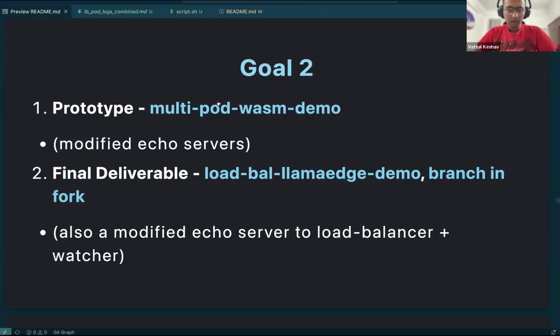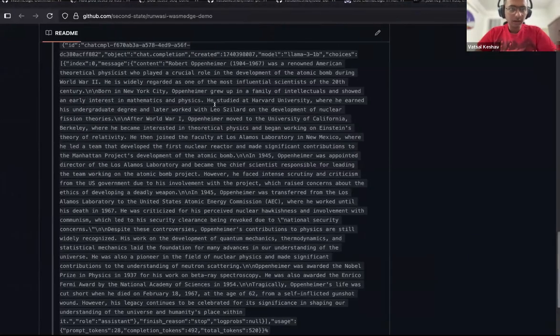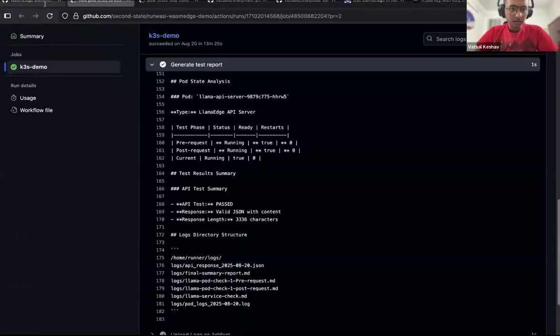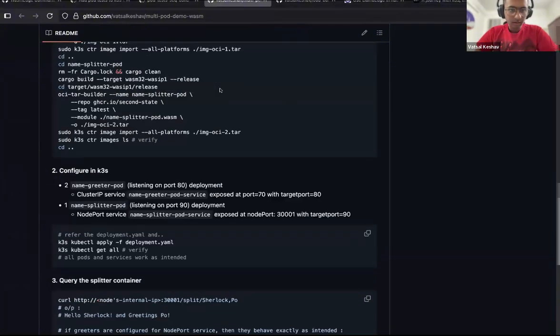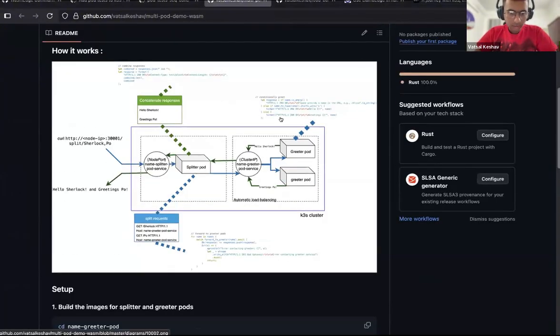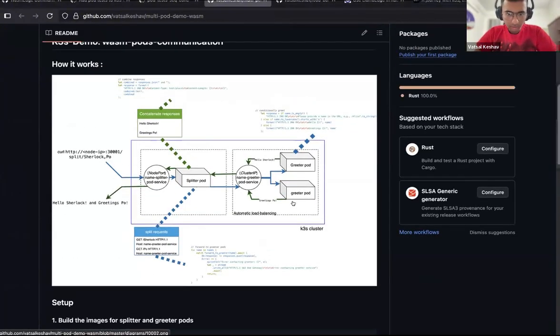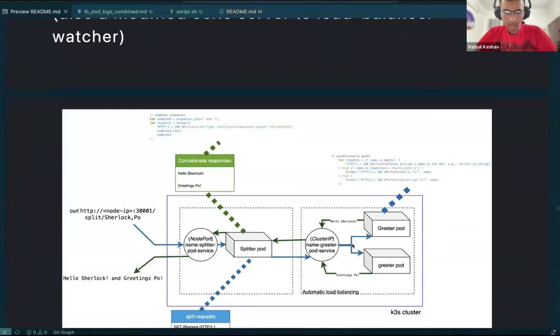I have opened the multi-pod WASM demo here, I guess. Yes, this is the multi-pod WASM demo architecture. I have got the architecture here also.